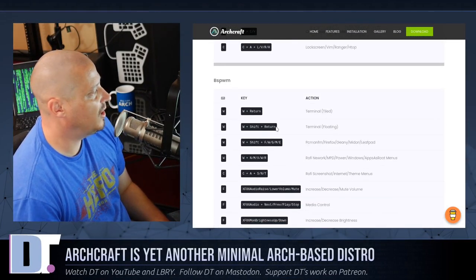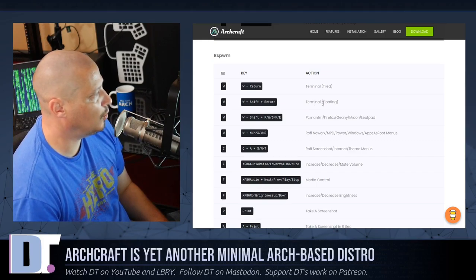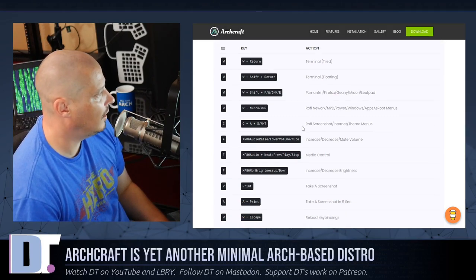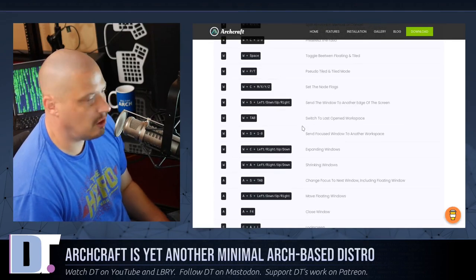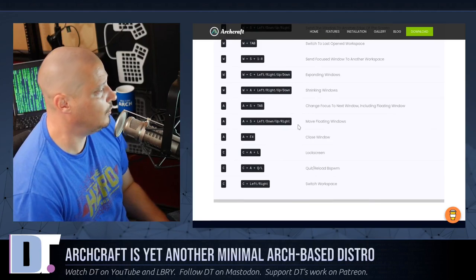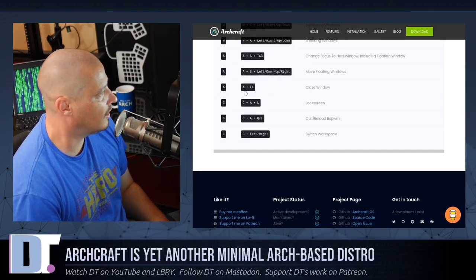So let's check the key bindings for BSPWM. And it looks like Super Return, of course, got us the terminal. Super Shift Return opens a terminal in floating mode. Okay, that's interesting. How do I close a window? I mean, other than opening stuff, closing windows is probably the most important key binding. They put it toward the bottom of the list.